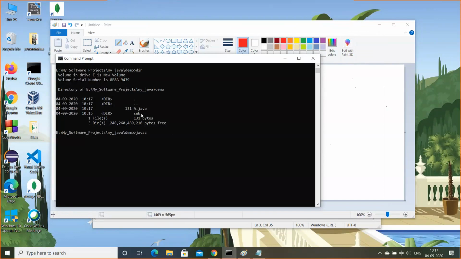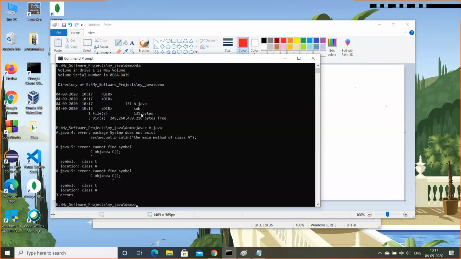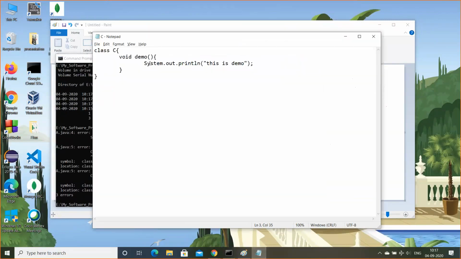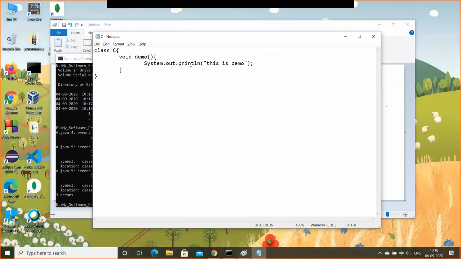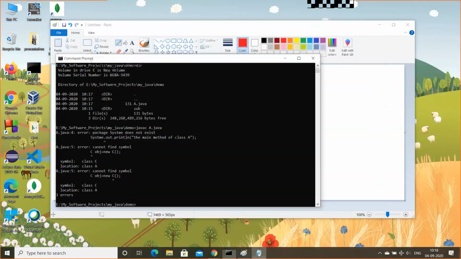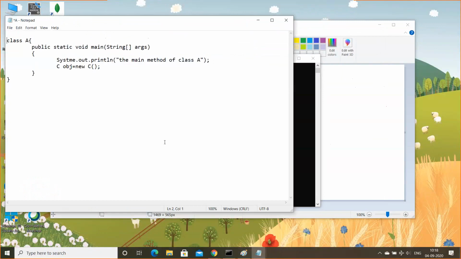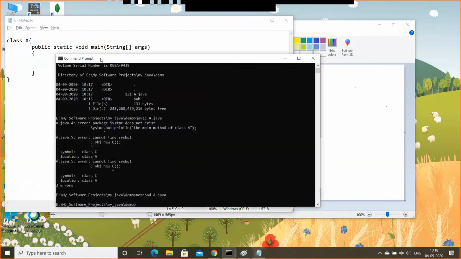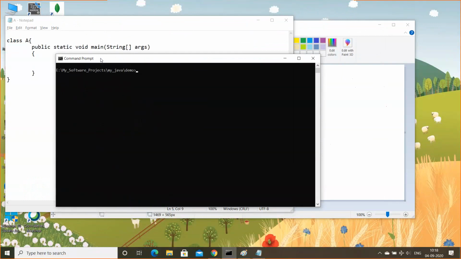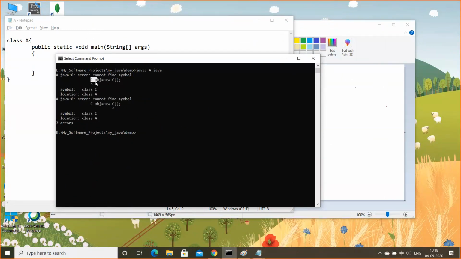Now, if we try to compile javac a.java, it will complain that I have one spelling mistake. Let me correct that first. Let me open up the a.java file. Now we will compile again. Let me clear the screen. javac a.java. So now here you can see that it says cannot find symbol C, location A.